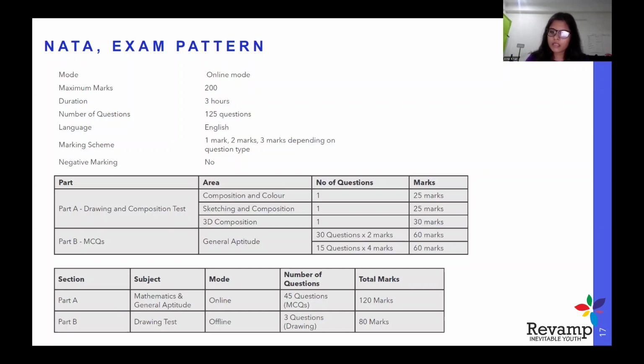So there are two different sections. Part B, which is your general aptitude, will hold 120 marks in total. And the drawing and composition part, in which you have to draw, will hold 80 marks.